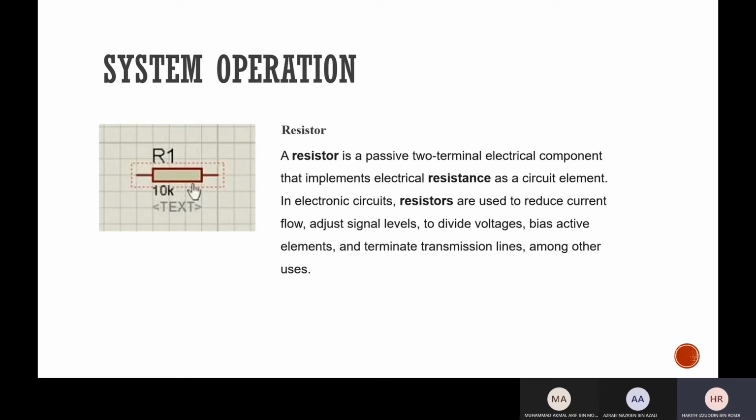Next is system operation for resistor. A resistor is a passive two-terminal electrical component that implements electrical resistance as a circuit element. In electronic circuits, resistors are used to reduce current flow, adjust signal level, divide voltage, bias active elements, and terminate transmission lines, among other uses.